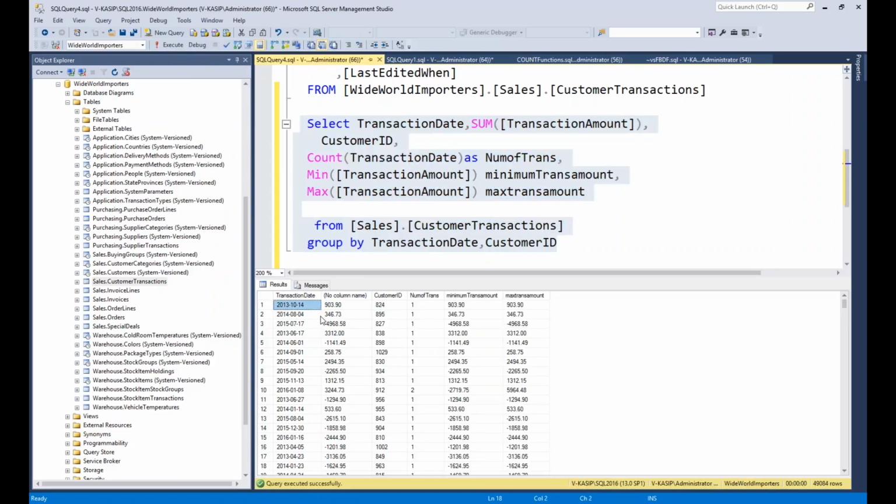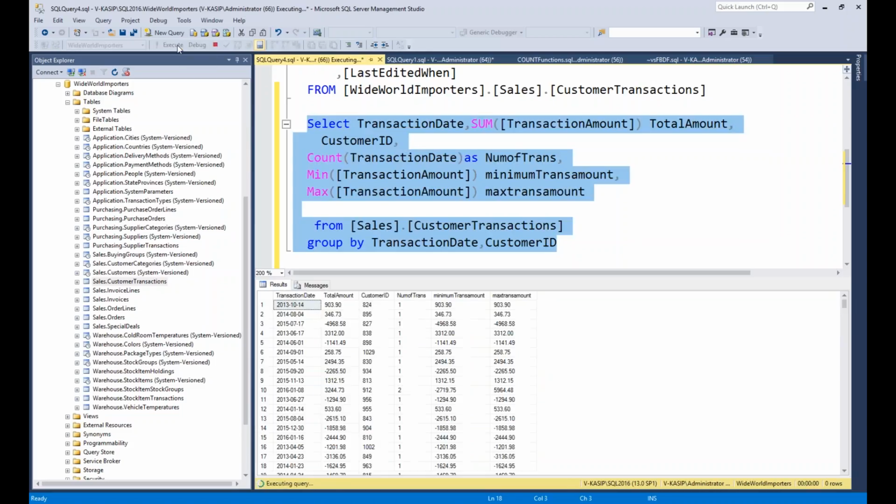So the transaction date 2014, we have this information and the total amount. So here is total amount. That's why using the column alias after the functions is much required. If you have more than one column without giving any name, it will give no column name. You don't have any clue what that means. Okay, so the transaction date and this one amount.